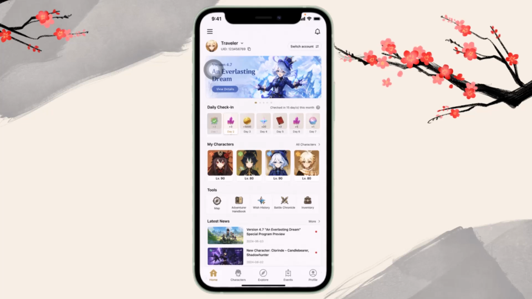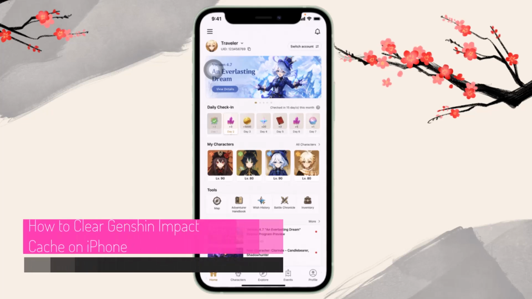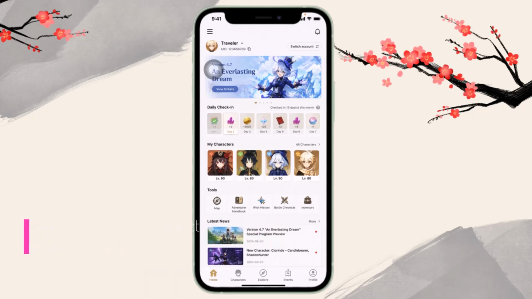So in today's video I'll show you how to clear Genshin Impact cache on your iPhone. So first, open Genshin Impact and check whether the game itself provides a repair, resource management or cache related option. And if you see a cleanup or repair option inside the game, then use that first. And if the problem continues, you can manage the app through your iPhone settings.